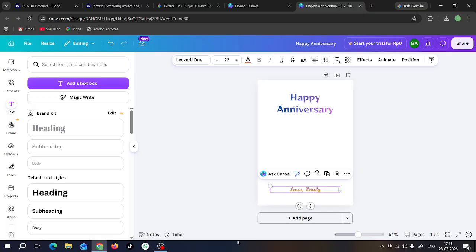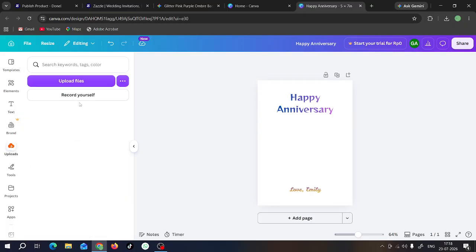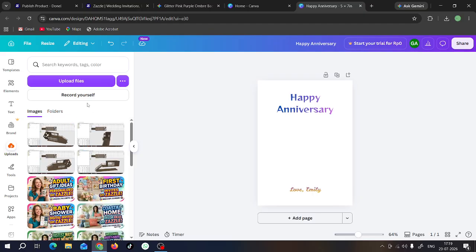You can change it for all, or you can keep one font for the whole template, or you could have a separate one. It depends on you. You can also have a magic write if you want to. I think they have more options in the paid versions. Then you can also upload your own picture here if you want to use something like that.